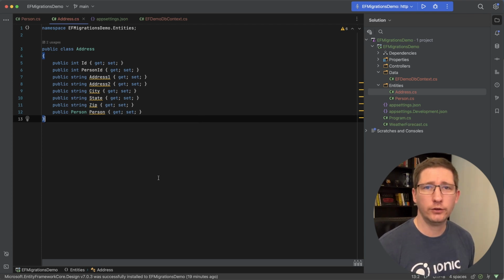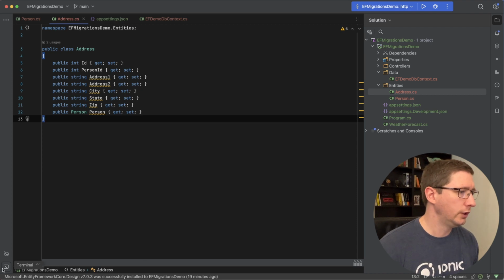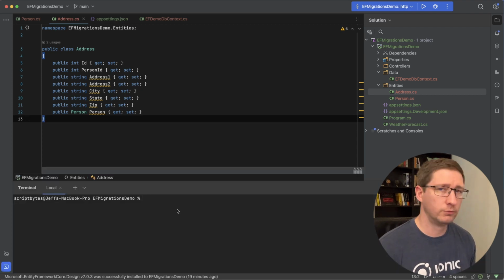So to create a migration, we're going to use the dotnet ef tools tool, that's kind of weird to say, to create that migration for us. So let's go ahead and open up a terminal. I'm going to use the terminal that's inside of Rider, but this can be any terminal as long as you're in the folder where your project lives.